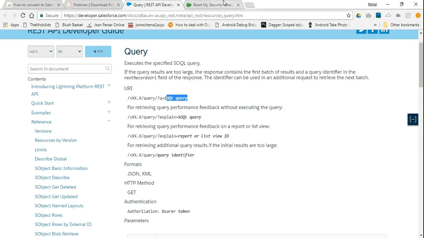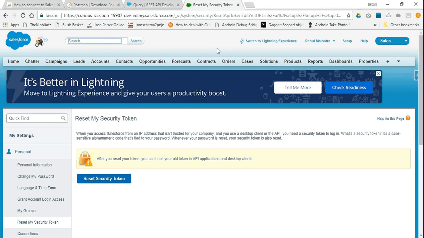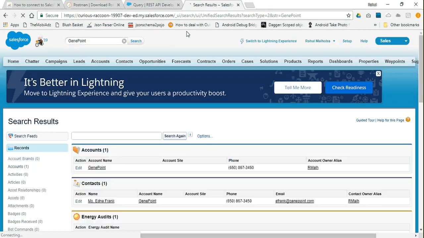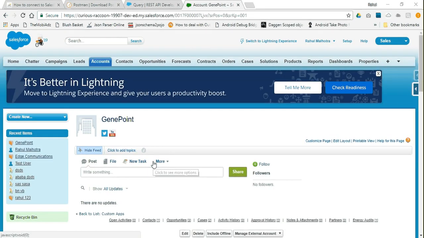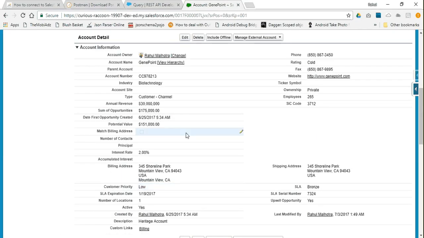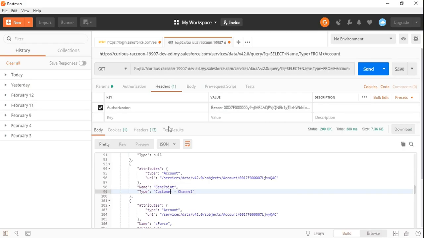So I can go to my Salesforce org and check whether this account exists or not. I just wrote here Jenny Point and this account is available. And if I see the type, it should be customer hyphen channel. So if I'm checking the account type, it's actually customer hyphen channel. So I'm able to get the data from my Salesforce org using Postman once I have authenticated, right?